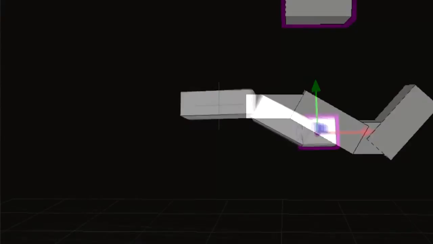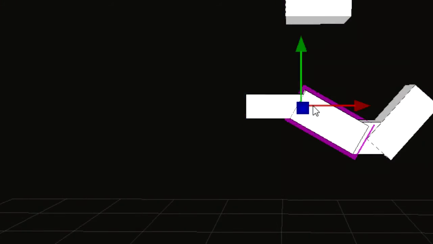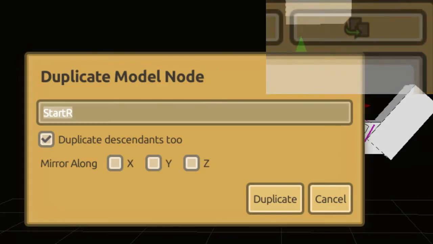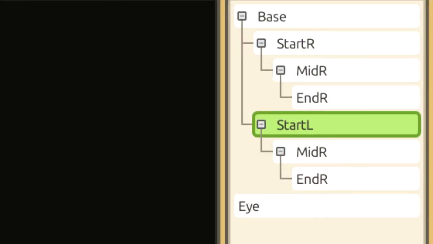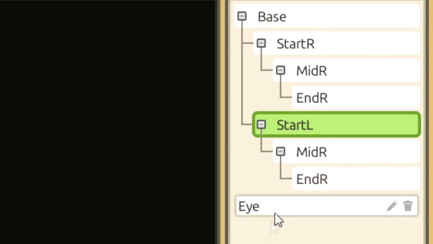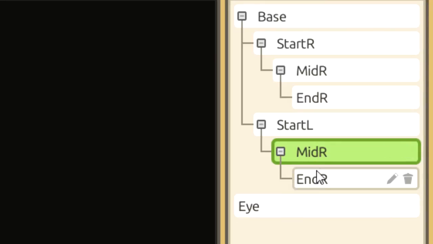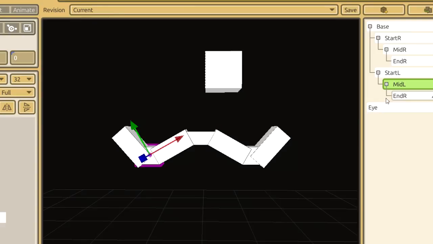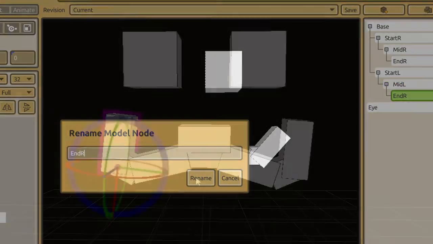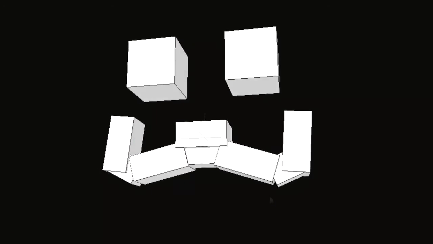I know I want my model to be symmetrical. I can save time with using the Duplicate Model Node button, selecting Mirror Along X, and ensuring that Duplicate Descendants is checked off. With my naming scheme, all I need to do is rename the R to an L. However, once my duplication is complete, the descendants have not been renamed, so I have to rename them manually. And there we are. As promised, a mustache.